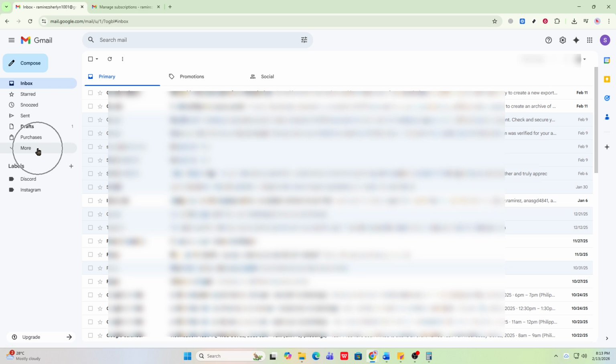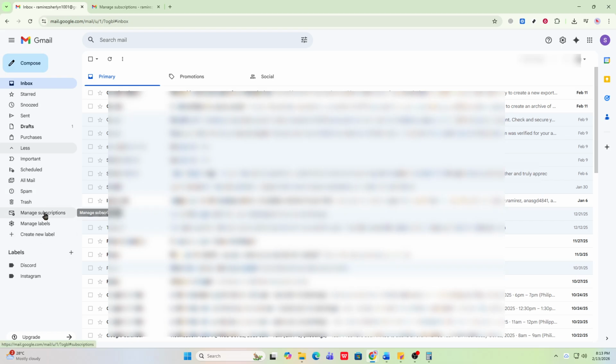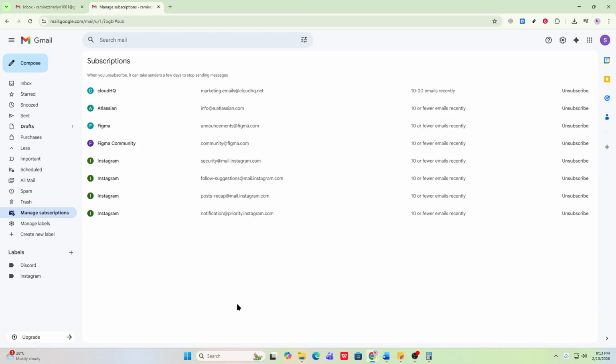In that expanded list, look for the section labeled Manage Subscriptions and click on it. Think of this as your central control panel for subscriptions. Gmail gathers the newsletters, updates, and promotional emails you've signed up for over time and displays them in one convenient place so you don't have to hunt through your inbox to find each sender.